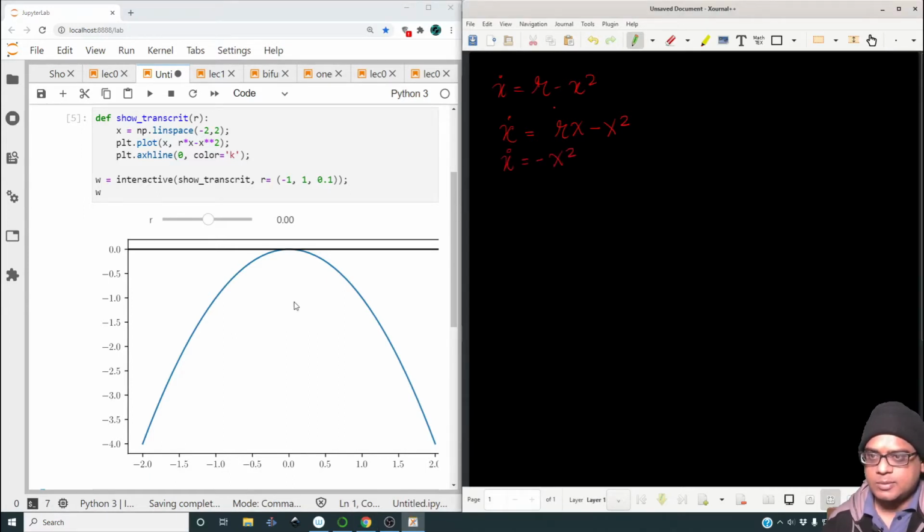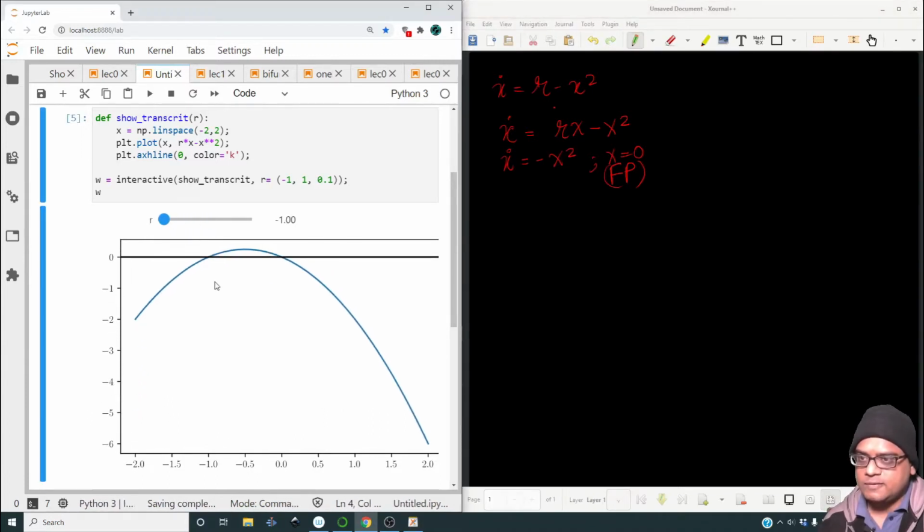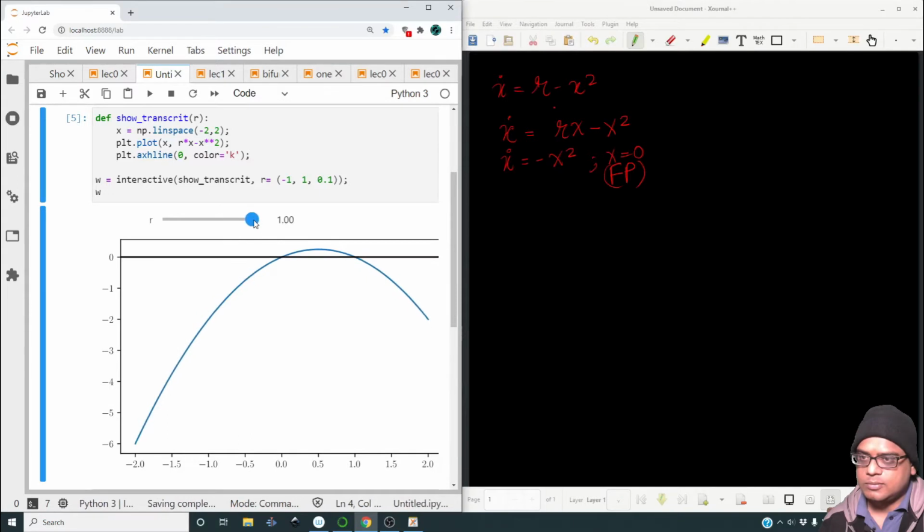So when r equal to 0, obviously this particular equation boils down to x dot equal to minus x square, which is a parabola facing downwards, and there is exactly one root, that is x equal to 0 is the fixed point. Okay, and that is a half stable point. Whereas when r becomes negative, we have the occurrence of two roots, and when r becomes positive, we again have occurrence of two roots.